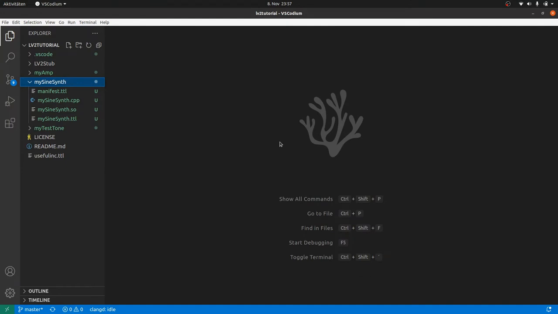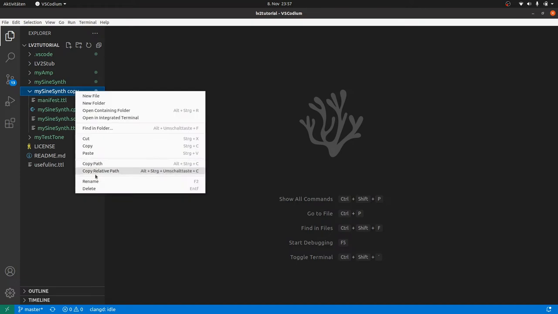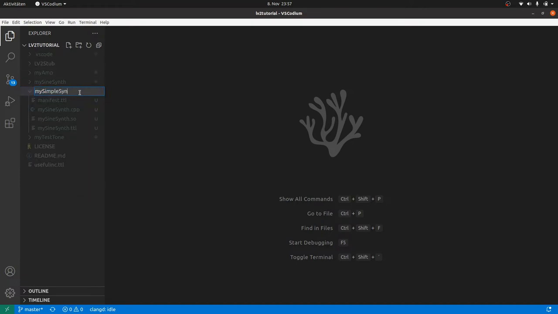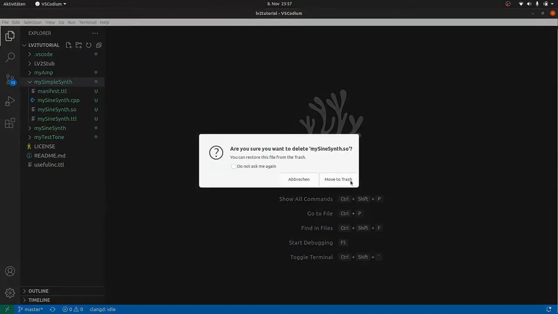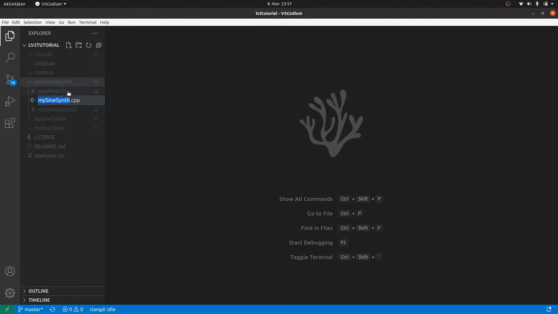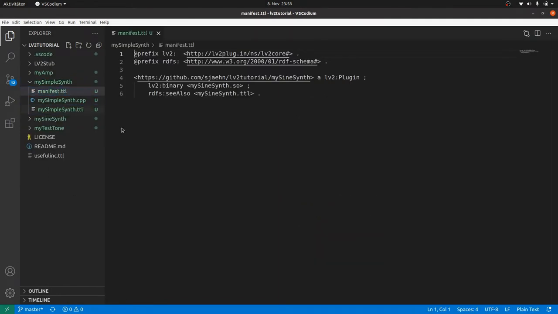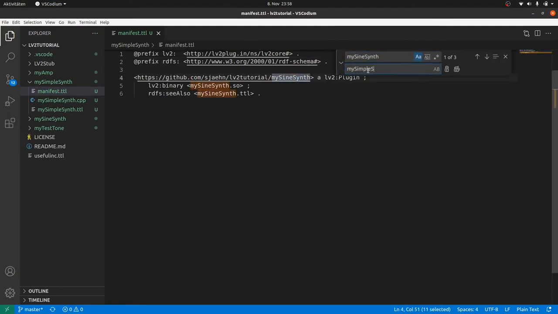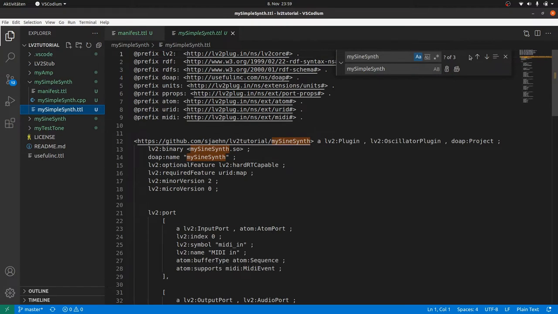First step is to duplicate and rename. Again, we copy and paste our last project and rename it to My Simple Synth. Remove the binary and rename the files to My Simple Synth 2. Open the manifest.ttl and replace all My Sine Synths by My Simple Synths. And the same with My Simple Synth.ttl.